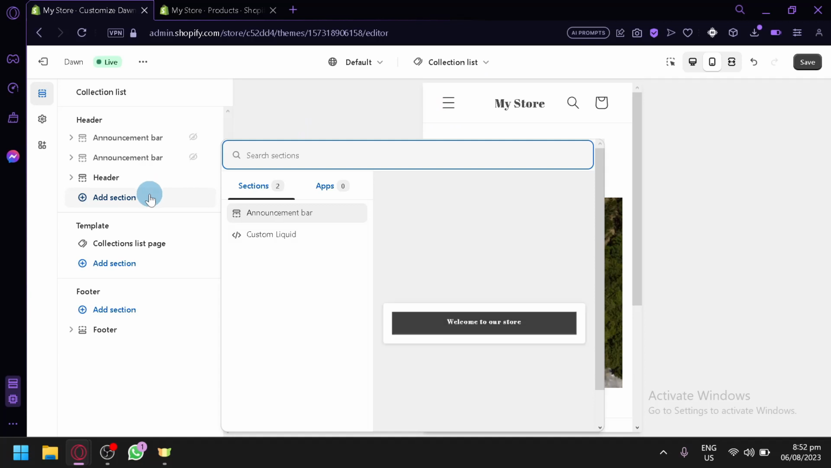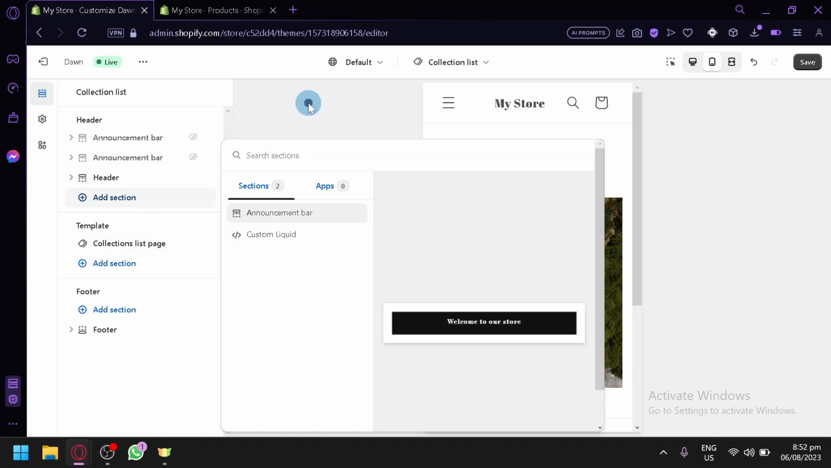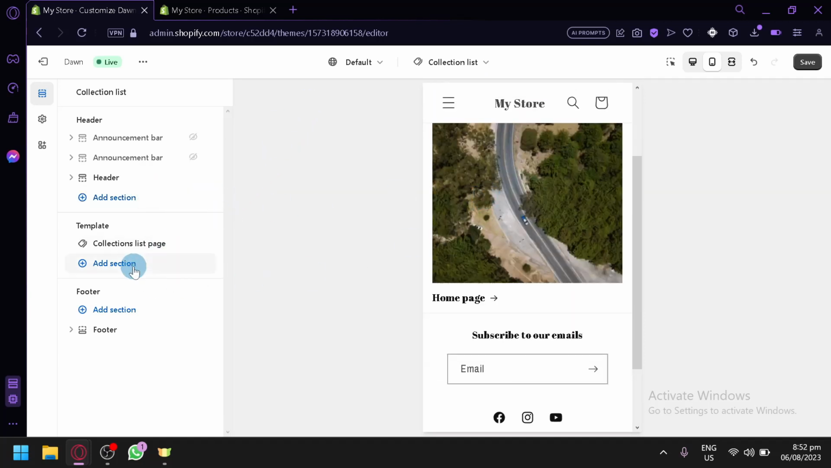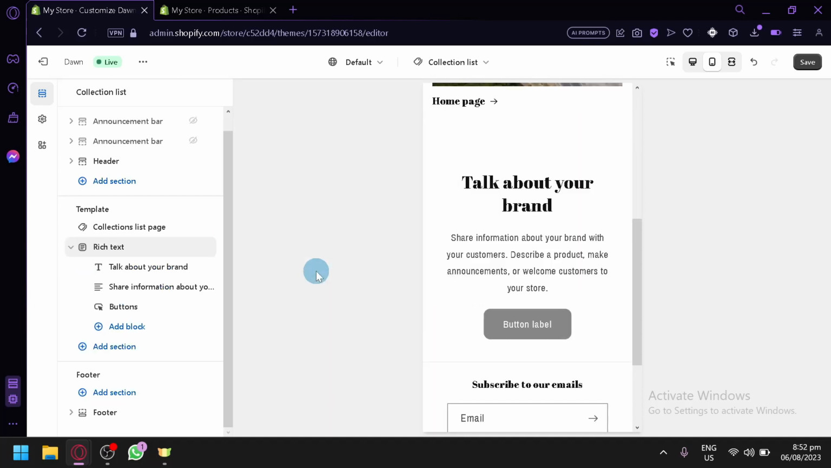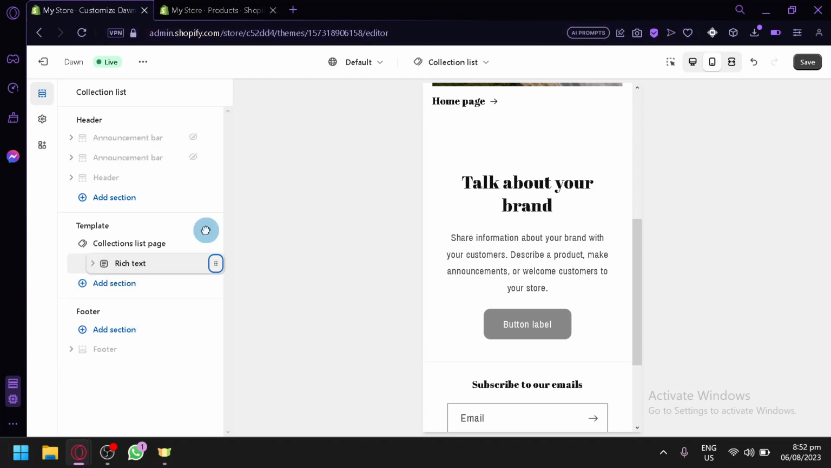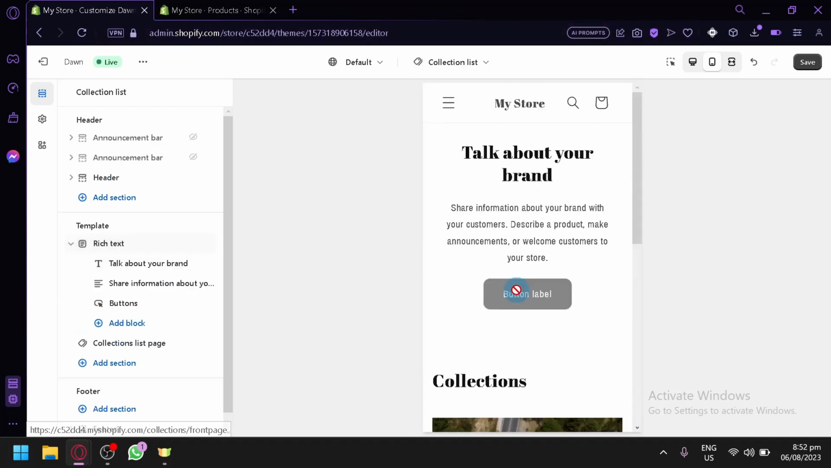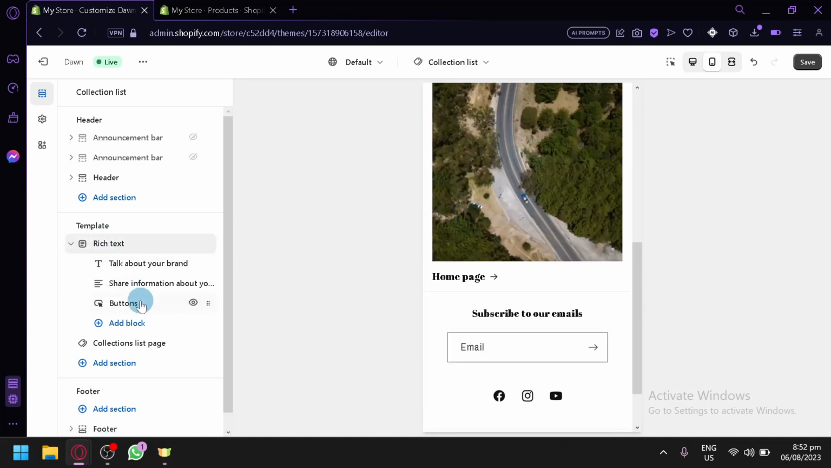Then you could add sections like earlier. You have your template. For the template, you only have this, or you could also have a rich text that will explain or talk about the brand. There we go. You could have this as the first part. Let's drag it on the top. There we go. So people will be able to see this first before this collection section over here.